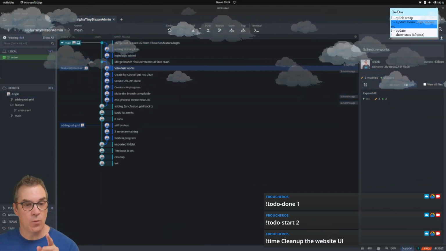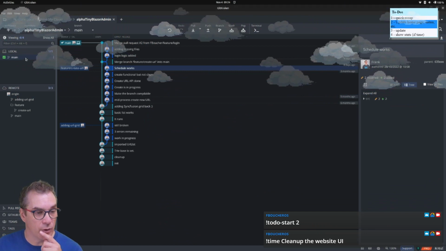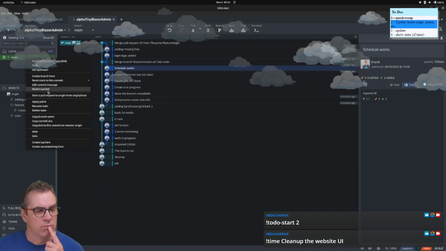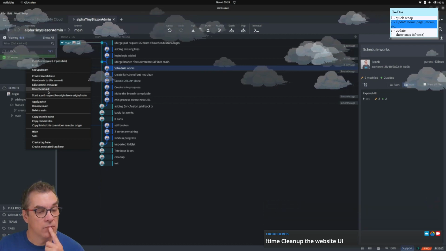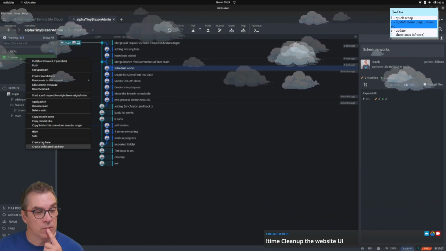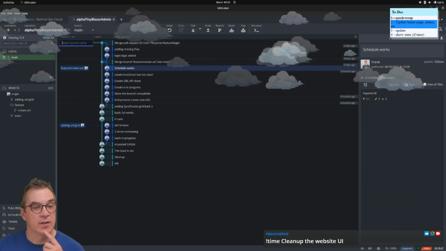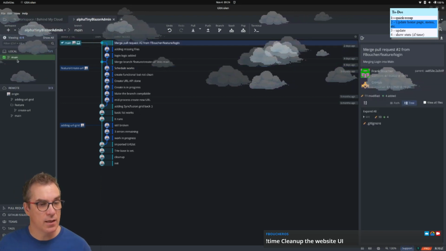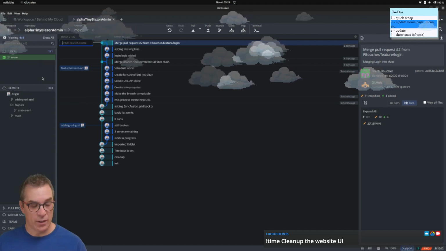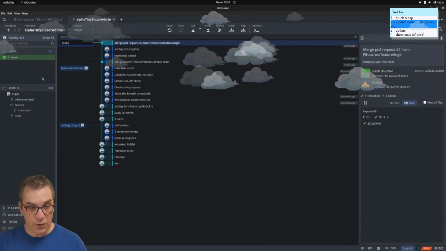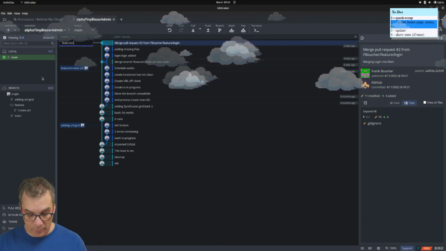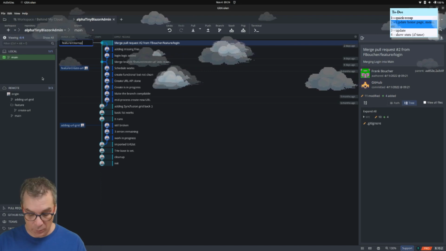Cool. Okay, so what we'll do is start by creating a new branch. I missed it. Enter the branch here. Oh no, did I say rename? I don't want to rename. I want to create a new branch. We'll call it feature, and then we'll say cleanup, cleanup UI.